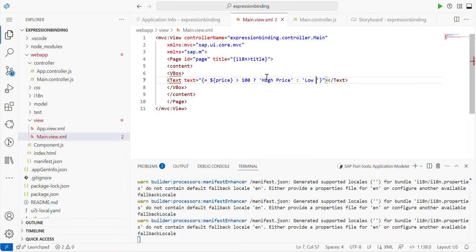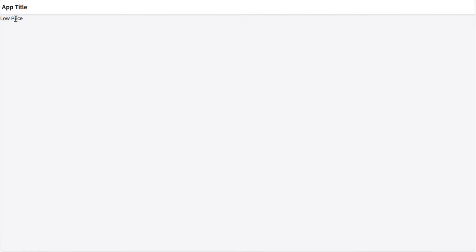If the value is not greater than 100, the data will show it as a low price. That's how it is. Then just save it and run the application. So if you see, it is showing low price. Why is it showing low price? Go to the back.